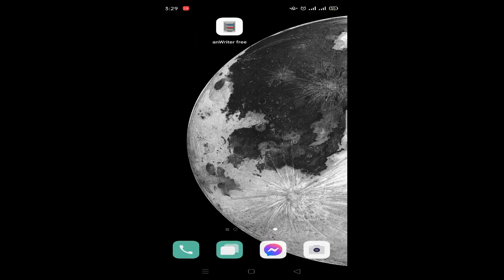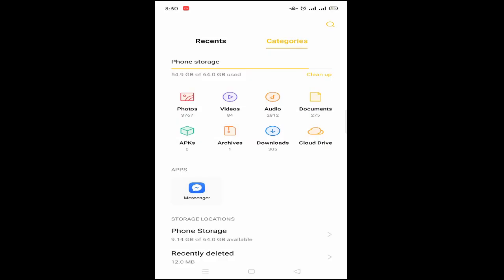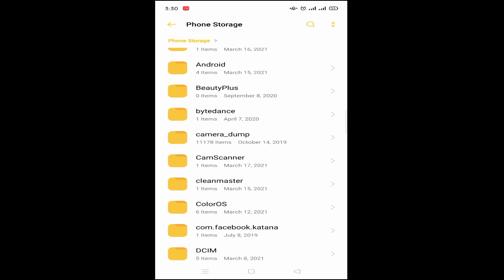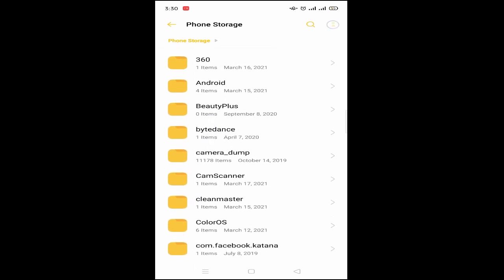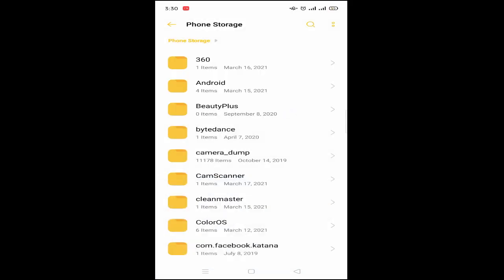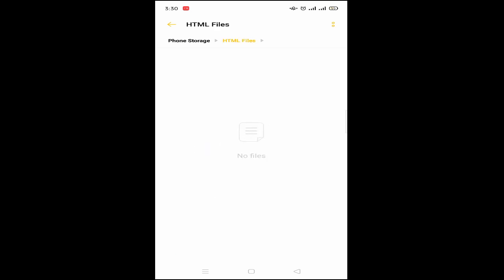Okay, before using the app, the first thing that you are going to do is go to your file manager, open that, then go to your phone storage. We're going to create a new folder wherein we're going to save our files. So create a new folder and name that, say for example, HTML files, then click save. Then we're going to find the folder. So here is our folder, HTML files.